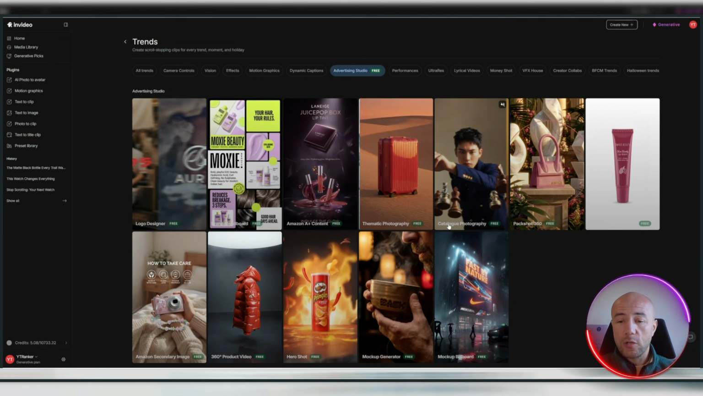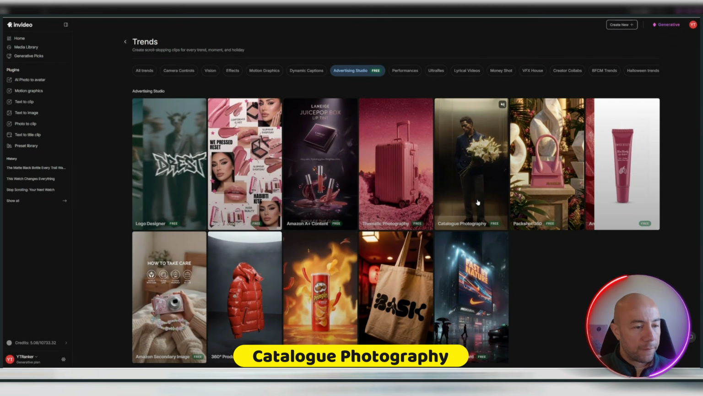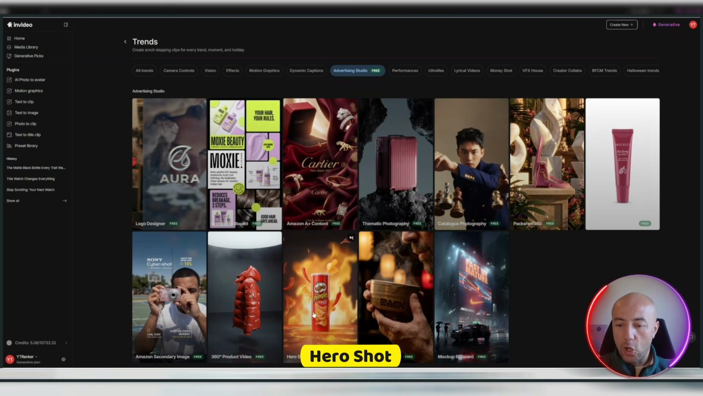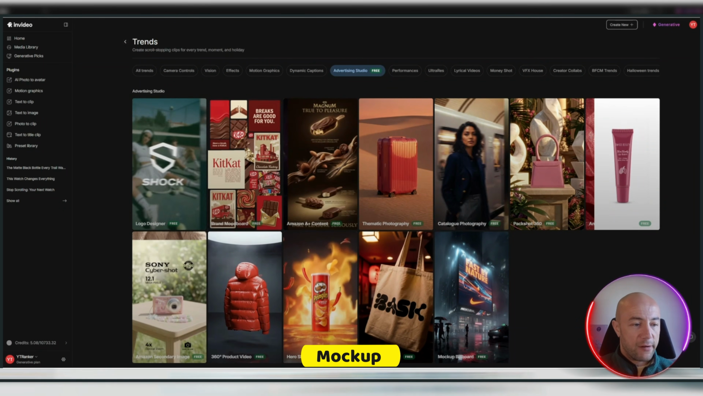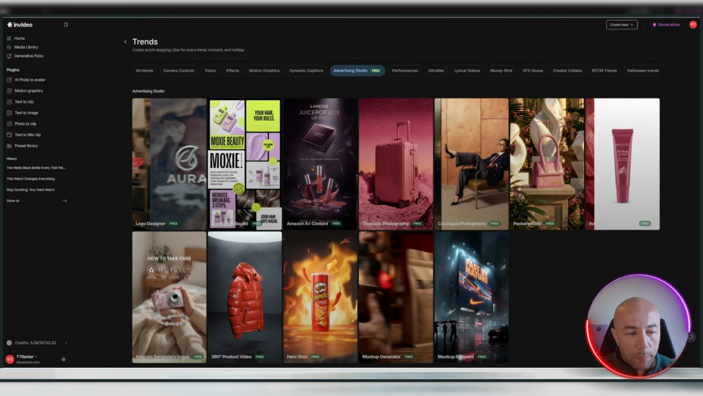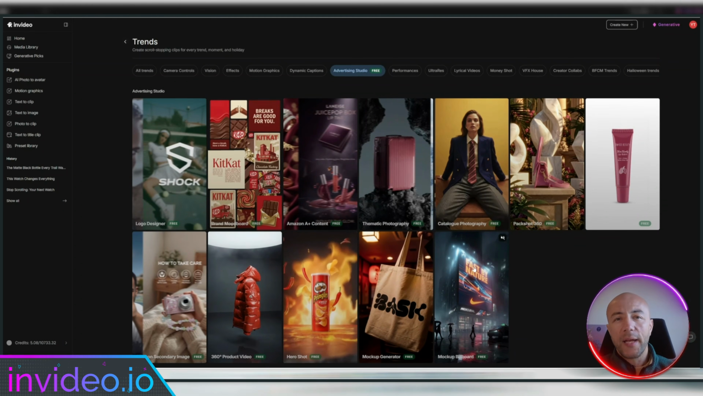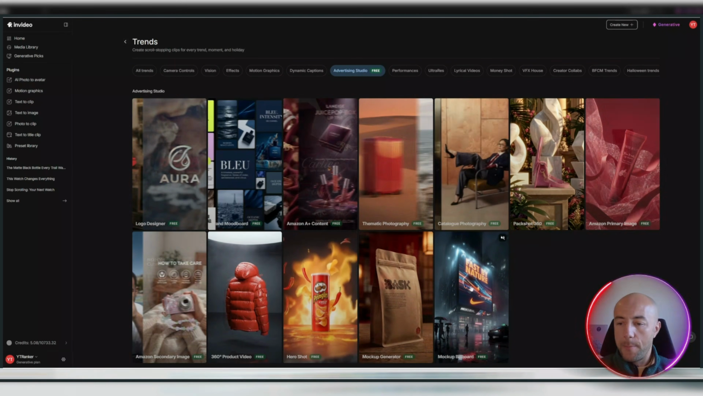So we're going to be concentrating today on catalog photography, and we're going to be looking at the hero shot and the other preset, the mock-up generator. With the catalog photography, you would use that for your product page, the hero shot would be used for your home page, and the mock-up would be used for the collection page.